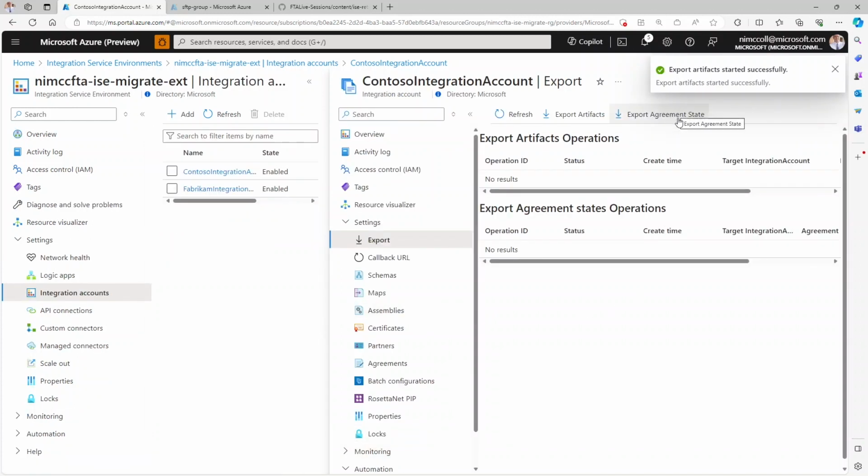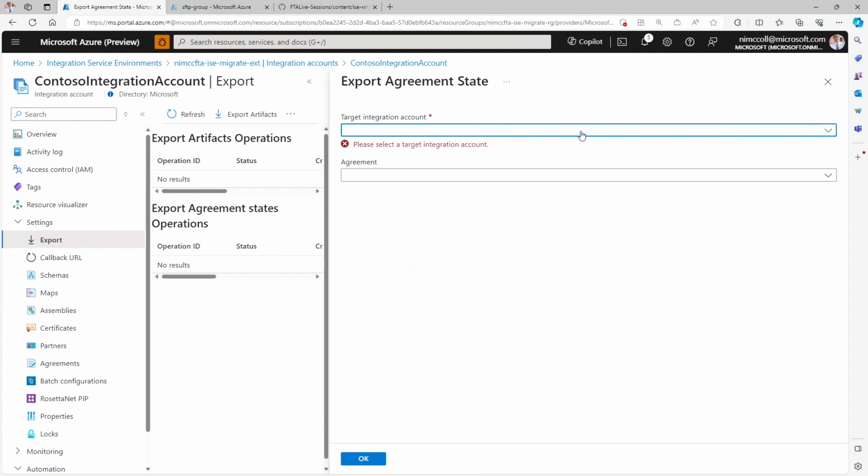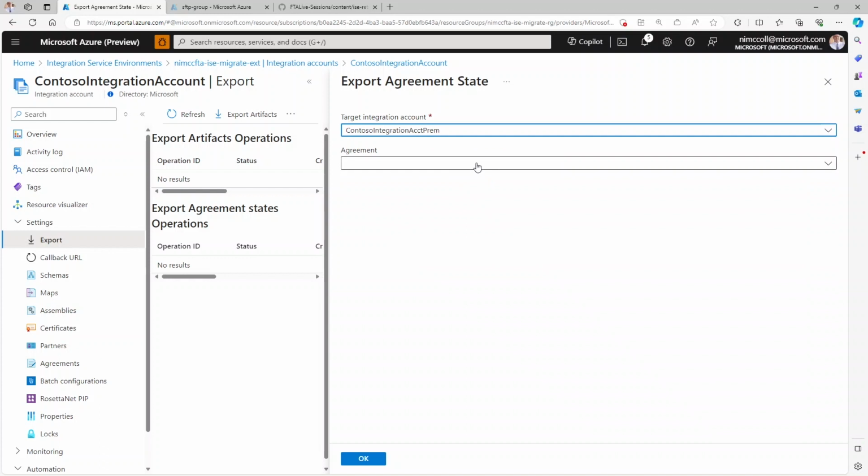Once the export has completed successfully exporting the artifacts, select Export Agreement State. Again, select the Premium Integration account we created earlier. To move all agreements, don't select any options from the drop-down list under Agreement, and everything will get migrated. Select OK to continue.